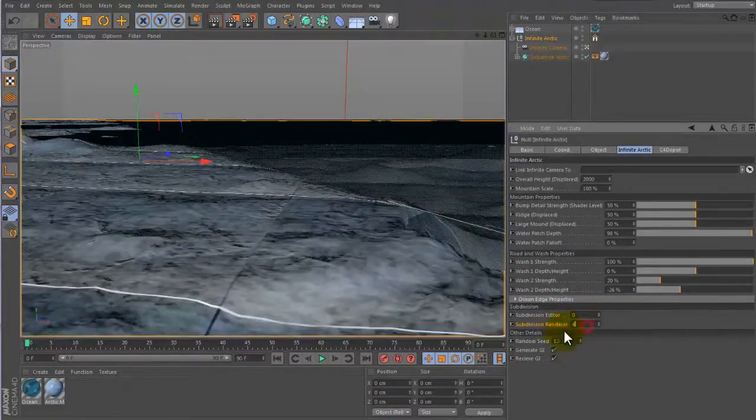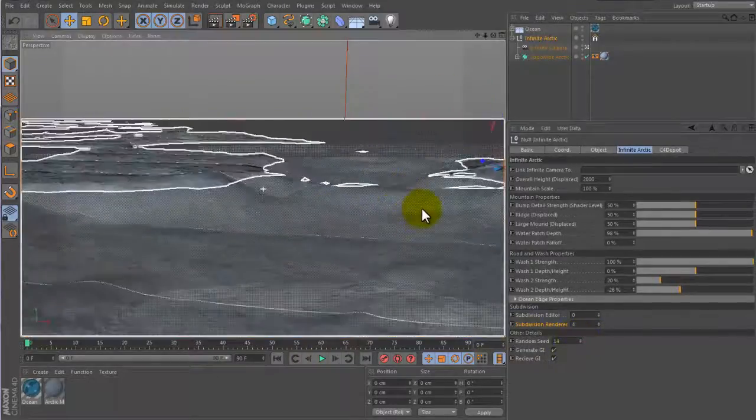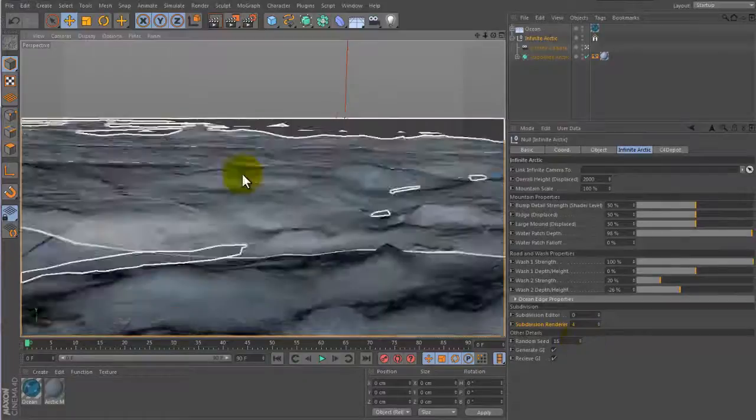Next is subdivision render. This is what the subdivision is going to look like in the final render. 4 is pretty good results. 5 is, go ahead and play with that, see what you can come up with. And next, we have random seed. This is going to randomize all the parameters of Infinite Arctic.